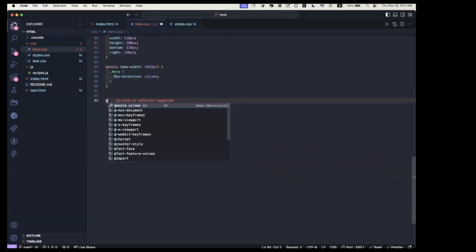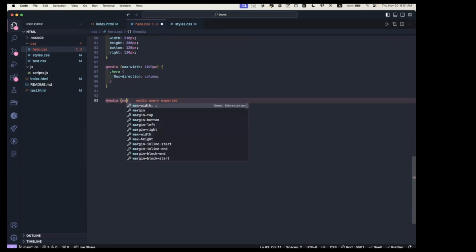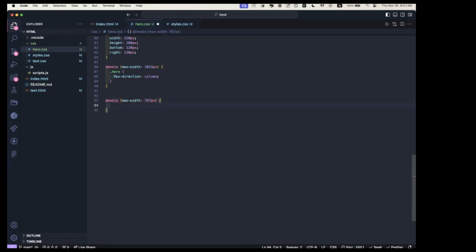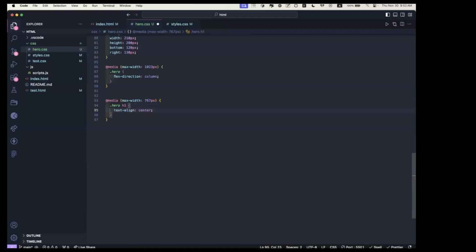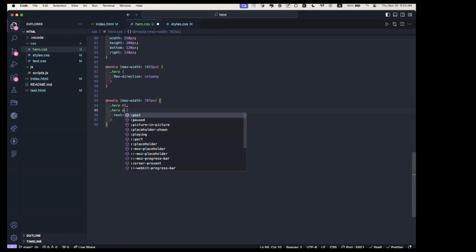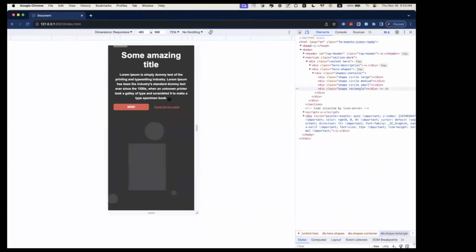And I will say that we have media, and then the max width, oops, the rule should be in parentheses. The max width is going to be 767 pixels. And then for the rules, I'm going to say first that the h1.hero, actually, because it's a class, h1, is going to have the text align center. Text align center. Okay, so also I want to add another selector here, which is the .hero p. The paragraph has the text aligned to the center too. Let's check this out. Boom, it works, right?